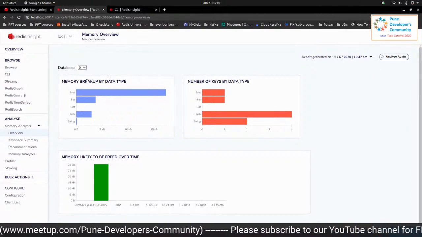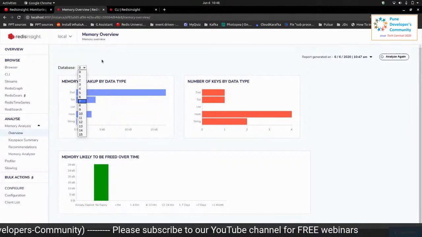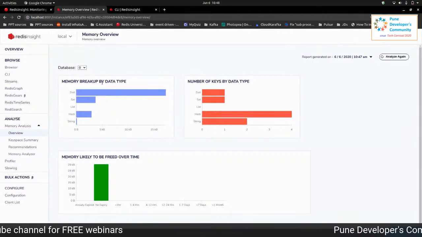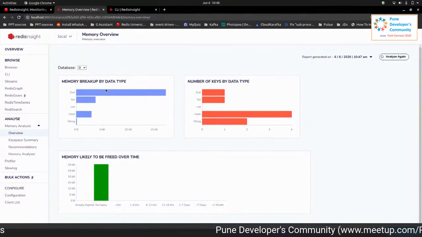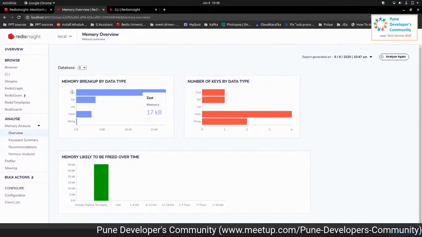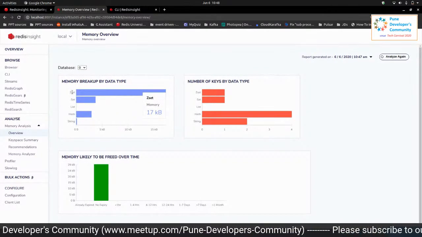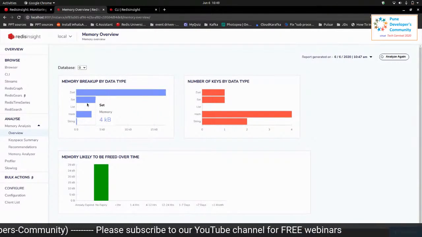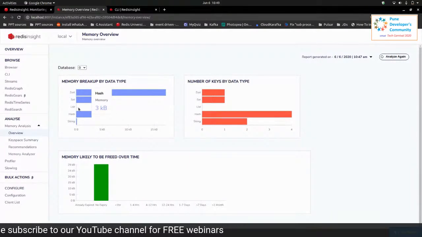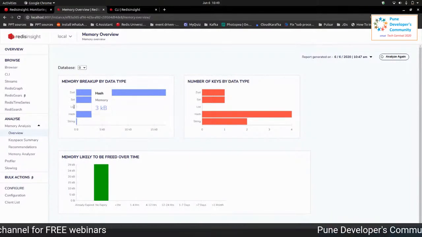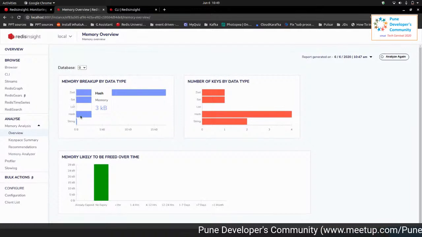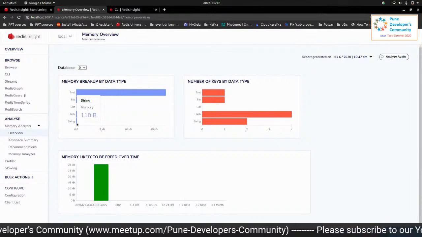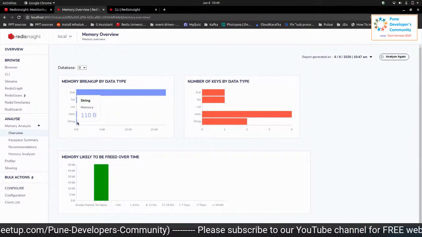So for example, just having a quick look, you can select a database here. The default is DB0, and it is giving you memory breakup by type. It is telling you that ZSet, which is a sorted set, is utilizing the most memory, about 17 KB. Then you have sets, then you have list. There are no list data type objects in the Redis server. Then you have hash, which is 3 KB. Then you have string, the least, which is only taking 110 bytes.